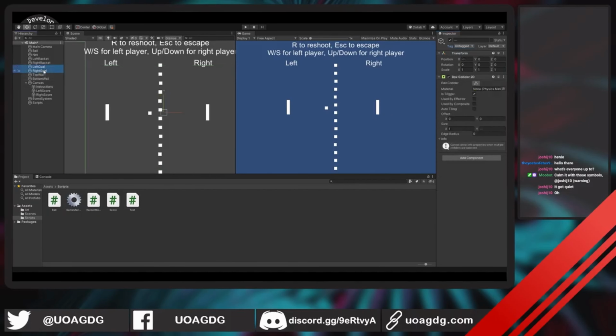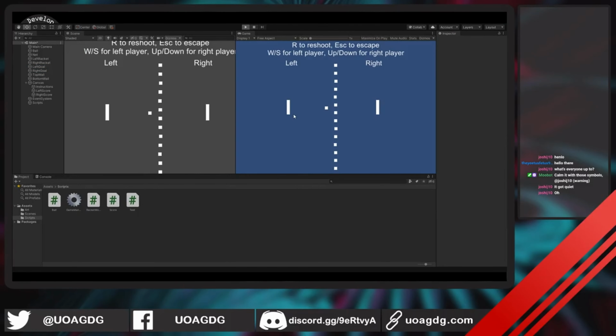Oh, the goals should have the goal tag. Now let's see what happens now. Nope, still some missing tags.